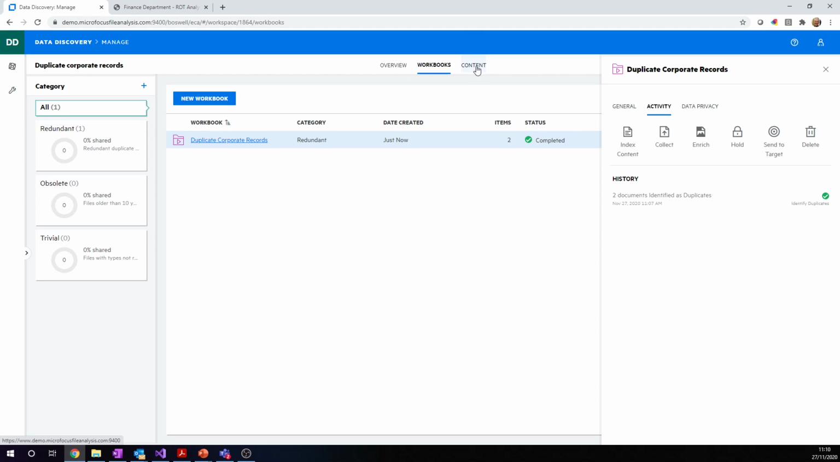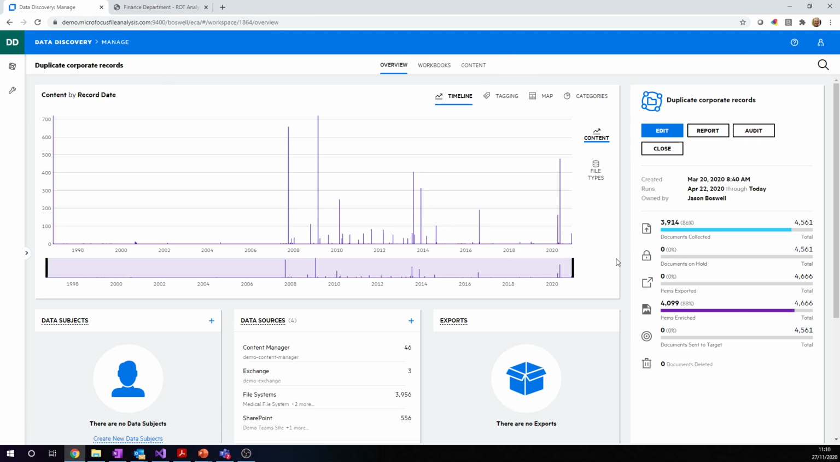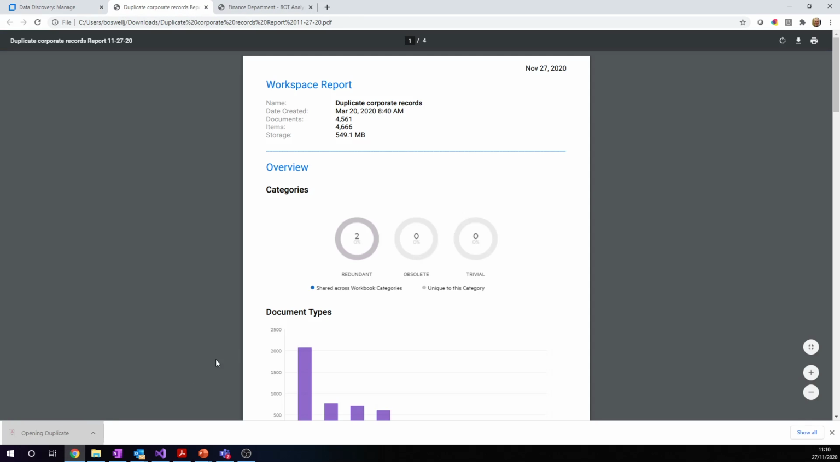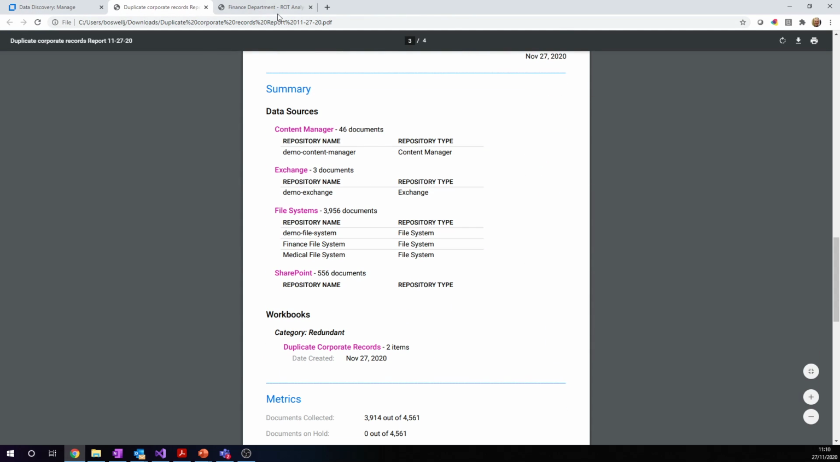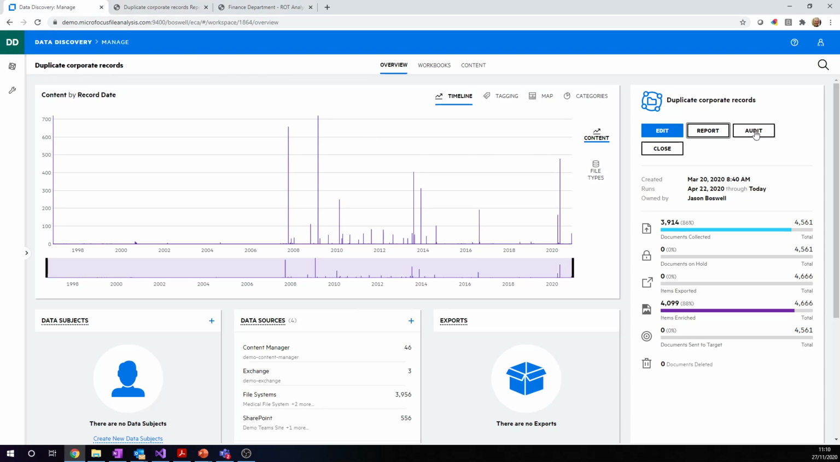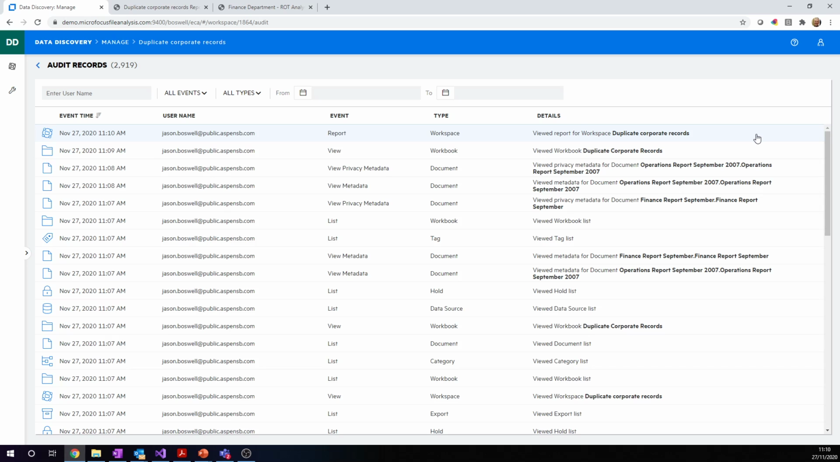Okay, so once these have been executed, there's a report produced. So we can report on the information of these duplicate records. It's the same report that we have, the two that we had identified. And there's also an audit of those activities. So who created the workspace, who identified them as duplicates, who submitted the action, and who reviewed the action will all be included in this audit.